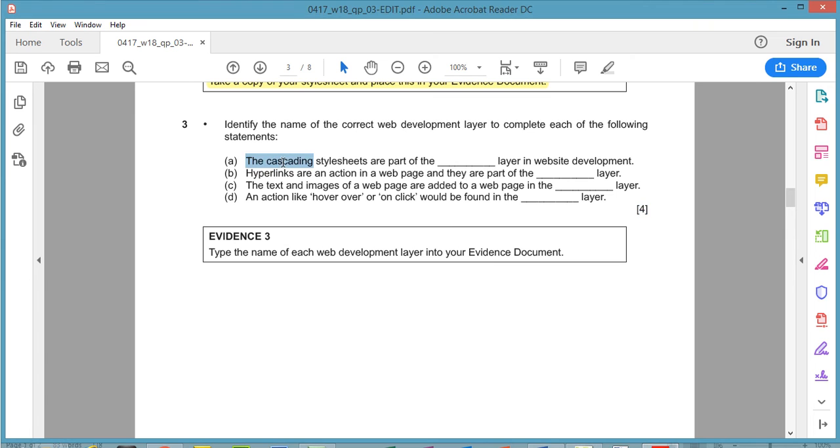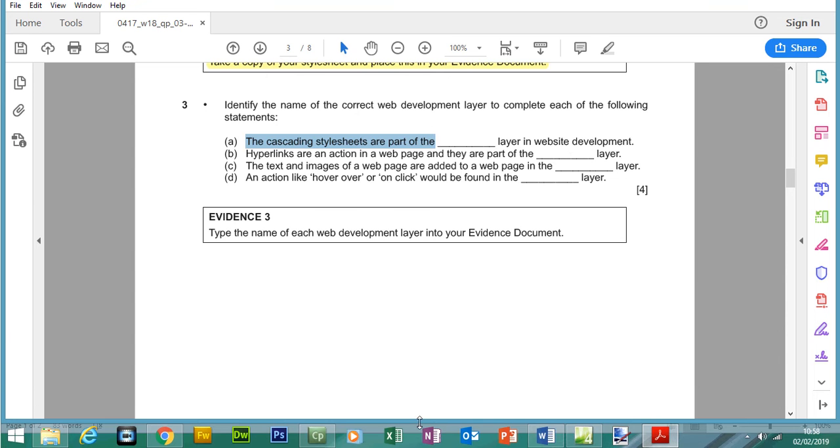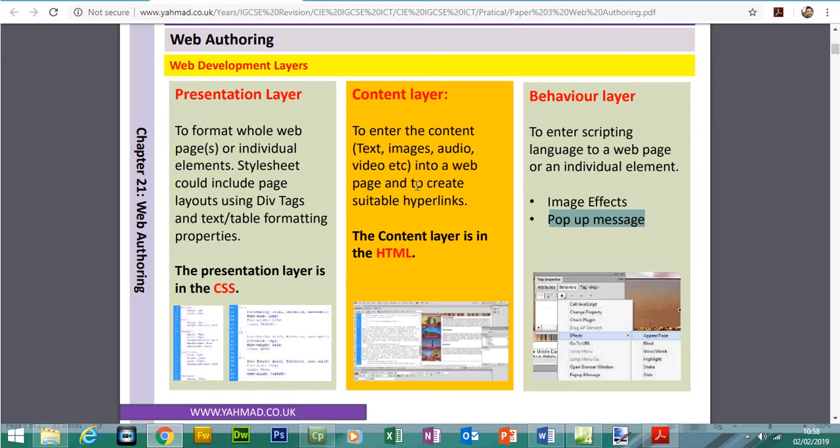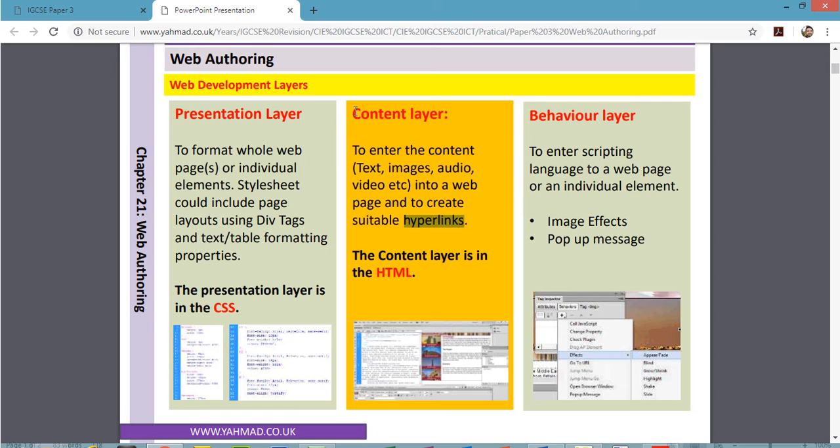Okay, so A, the cascading style sheet, is part of the presentation layer. So the style sheet is part of the presentation layer. This is basically how the page will look once the style sheet has been attached. Hyperlinks are an action in a web page, and they are part of the content layer. So if I go back to my presentation, hyperlinks are part of the content layer.